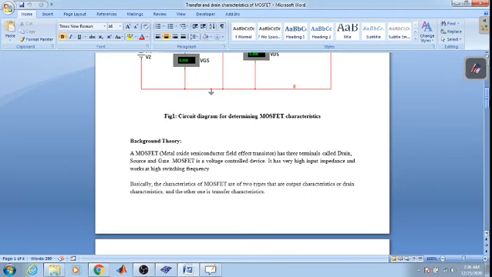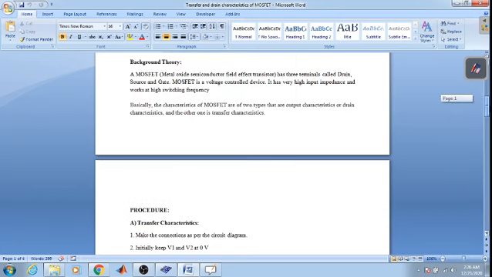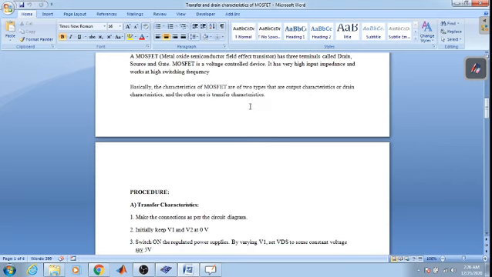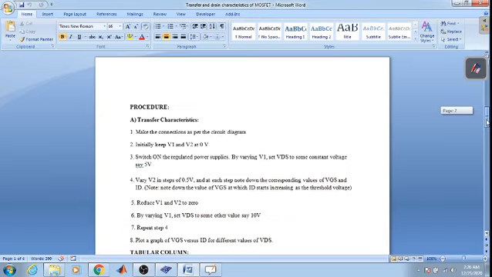Now background theory, you already came to know what is meant by MOSFET. It is nothing but metal oxide semiconductor field effect transistor. It has three terminals called drain, source and gate. So in order to turn on the MOSFET, we need to apply sufficient voltage to the gate terminal. Okay, so the characteristics can be of two types. One is the output characteristics or the drain characteristics, one and the same, and the other is the transfer characteristic. So the next is the procedure.